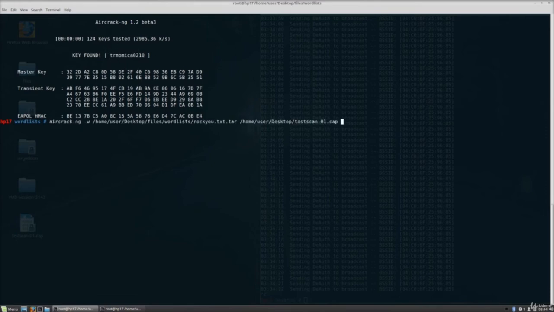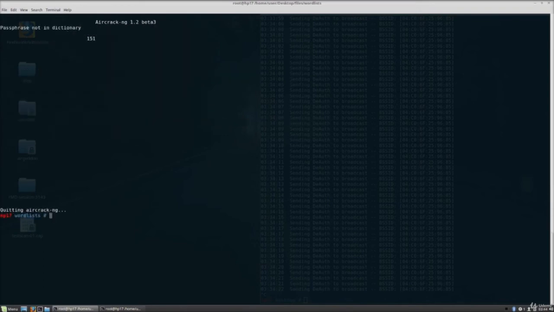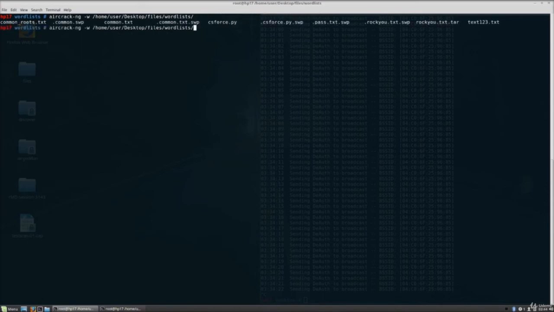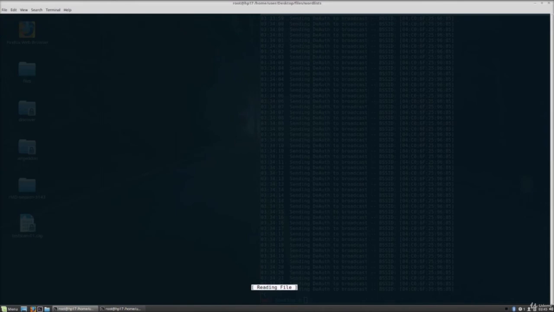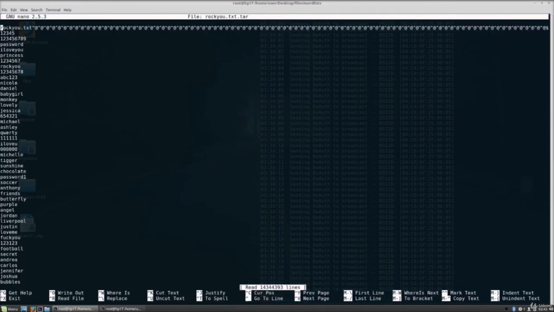Now, in case it wasn't there, in case you didn't use this word list, so let's use some different word list. Let's use, for example, this one. This is some word list that I actually have installed right there. Passphrase, not dictionary. That means it actually finished it really fast. Let me just go right here. What I'm trying to do right now is simply use a word list that doesn't have this password right here, and that is actually a lot longer. You know what we can do? We can actually nano rocku.txt and try to delete the password if we manage to actually find it.